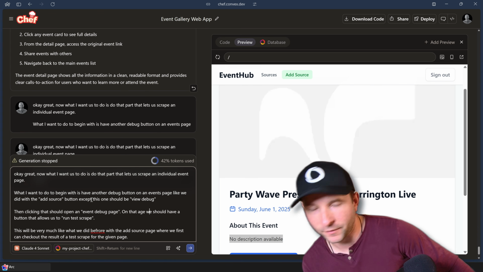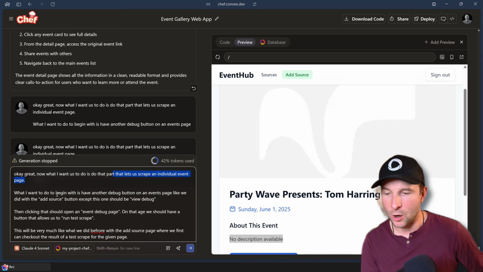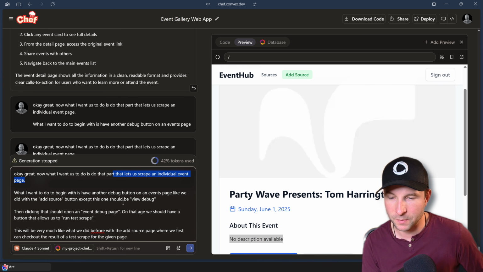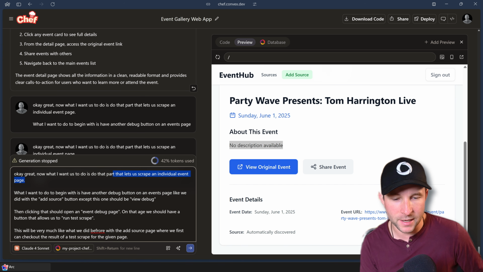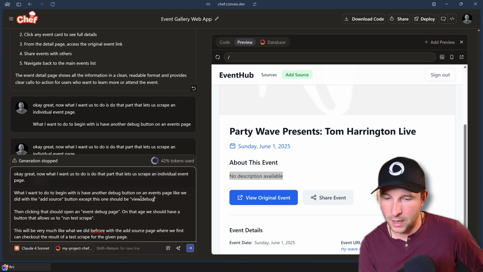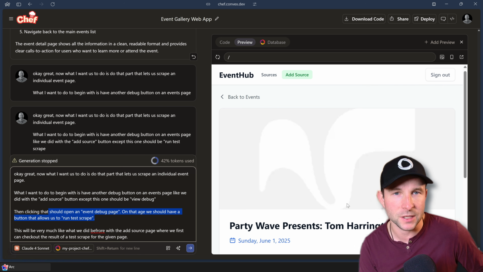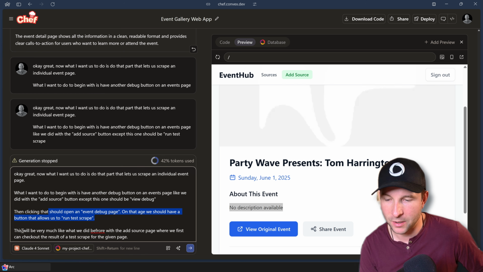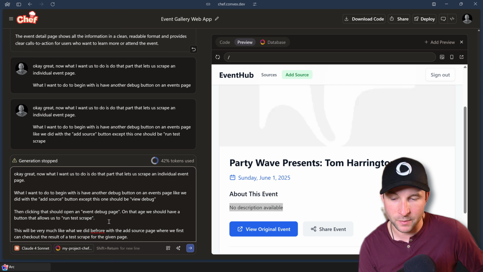Okay, so I have done basically what we said. I said, okay, great. Now what we want to do is the part that allows us to scrape an individual event page. What I want to do is begin with another debug button on the events page, like we did with the add source button, except this one should be view debug. So I want a button on here somewhere which is like view the debug version of this event. And then when we click on that, it should open up the event debug page. A special page that's just for this event that is going to allow us to debug it. This will be very much like we did before with the add source page, where we can check out the result of the test script for a given page.